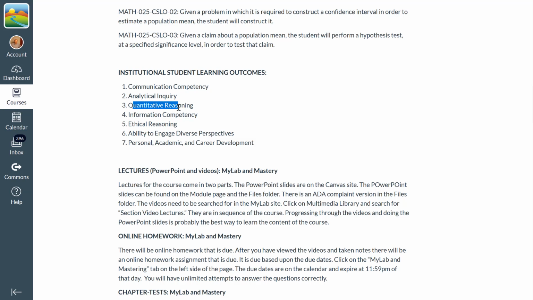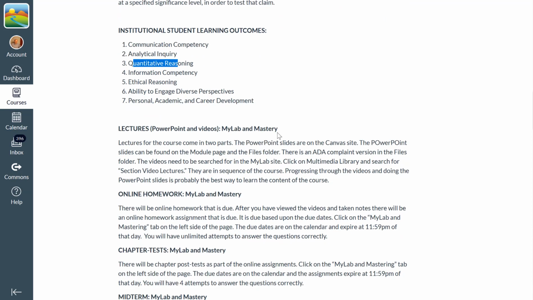Our class falls under quantitative reasoning, it's how to deal with numbers. Alright, so let's keep on going.